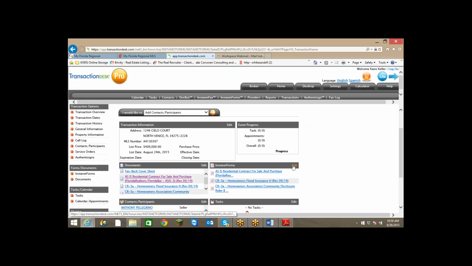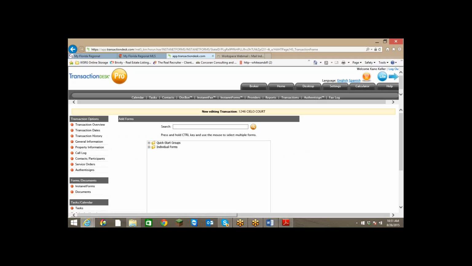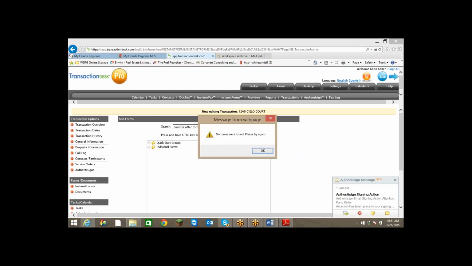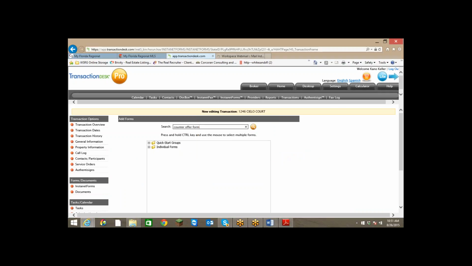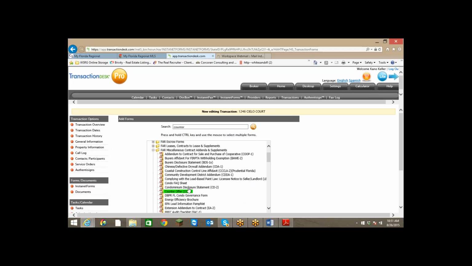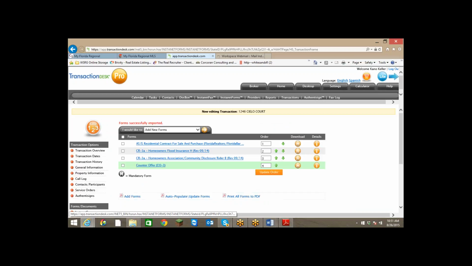I need to add a form to my transaction, so I will come to edit my Instanet forms. I want to add a form. I click on Add New Form. Come here to my individual forms. I need a counteroffer form. Couldn't find it written by counteroffer, so let me just come all the way down here to counter. See if I come up with it. I found two. Here's the document that I'm looking for, the counteroffer form. That's the one I want. Now I'm going to add that selected form.